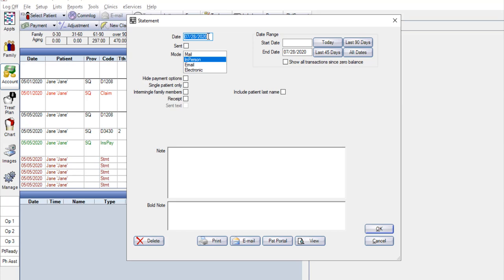Below that, the Send checkbox will automatically become checked once a statement is printed or emailed using the print or email button down at the bottom. It could also be manually changed if you wanted to manually mark it as sent for some reason. Below that, your mode tells the method of delivery. So if you gave it to them in person, if you're going to mail it, and if you're going to email, once you've hit that email button, it will automatically switch to email. And electronically is typically when you've sent it through the clearinghouse, who's going to go ahead and send your statements on your behalf.